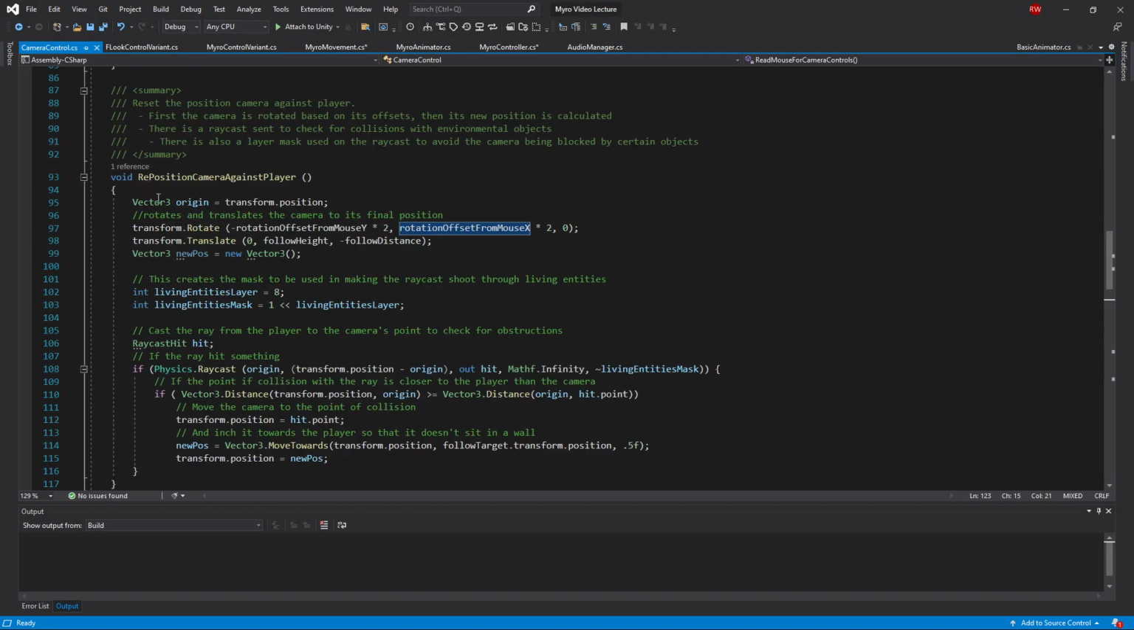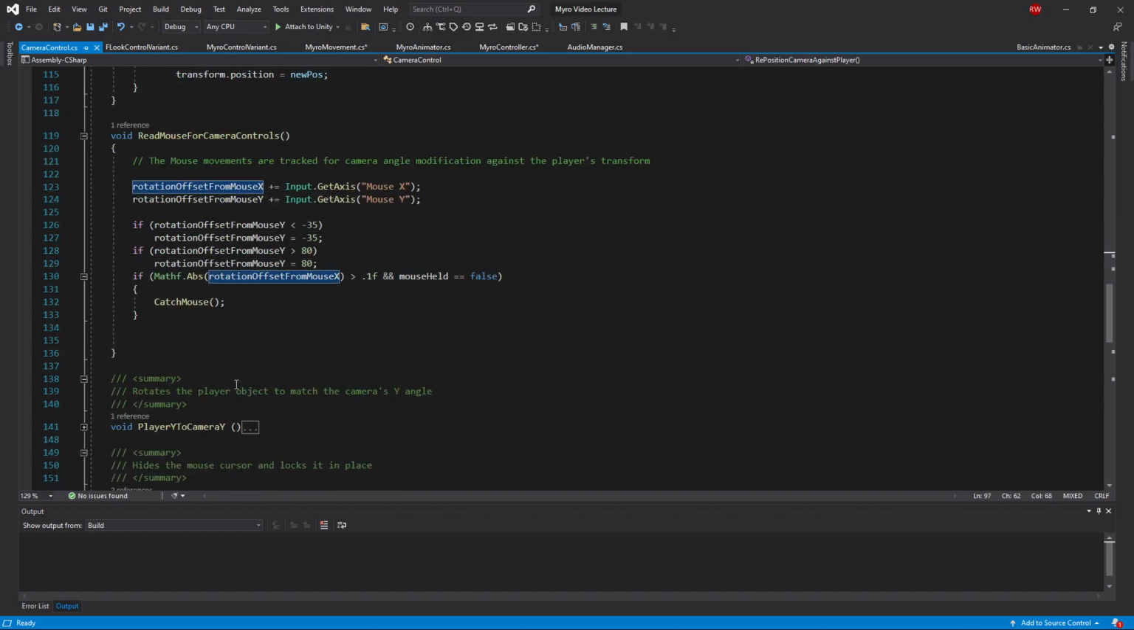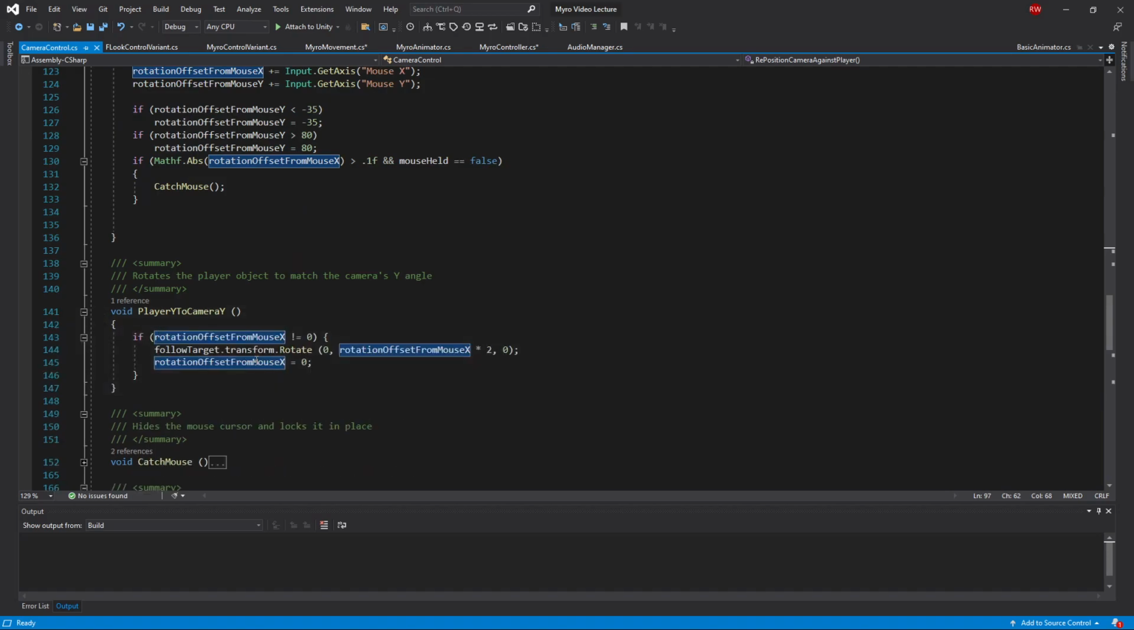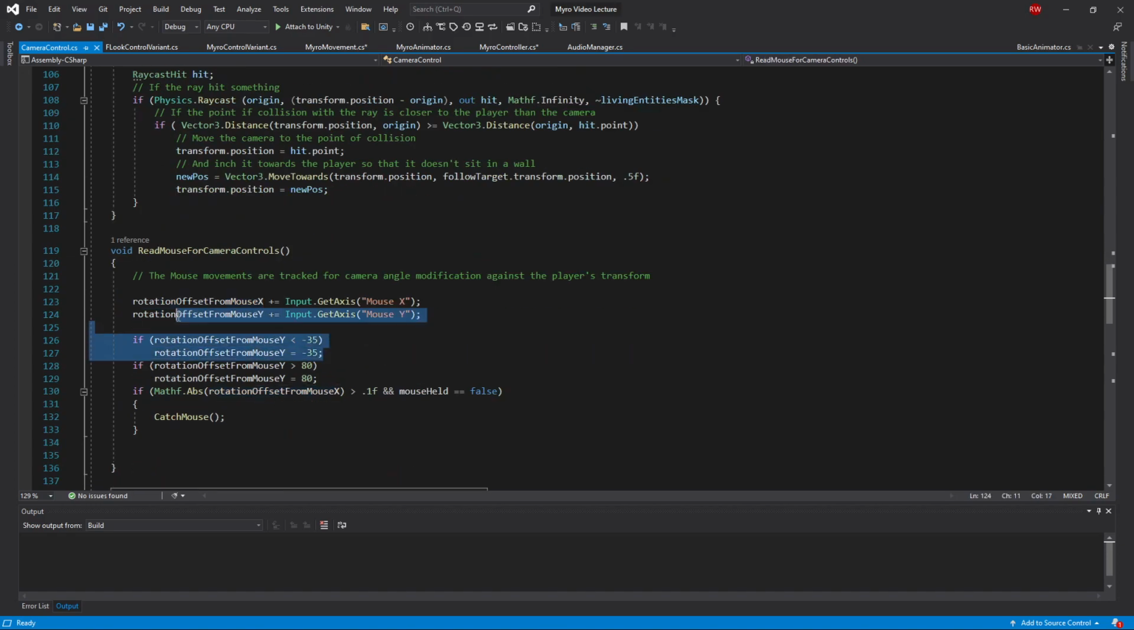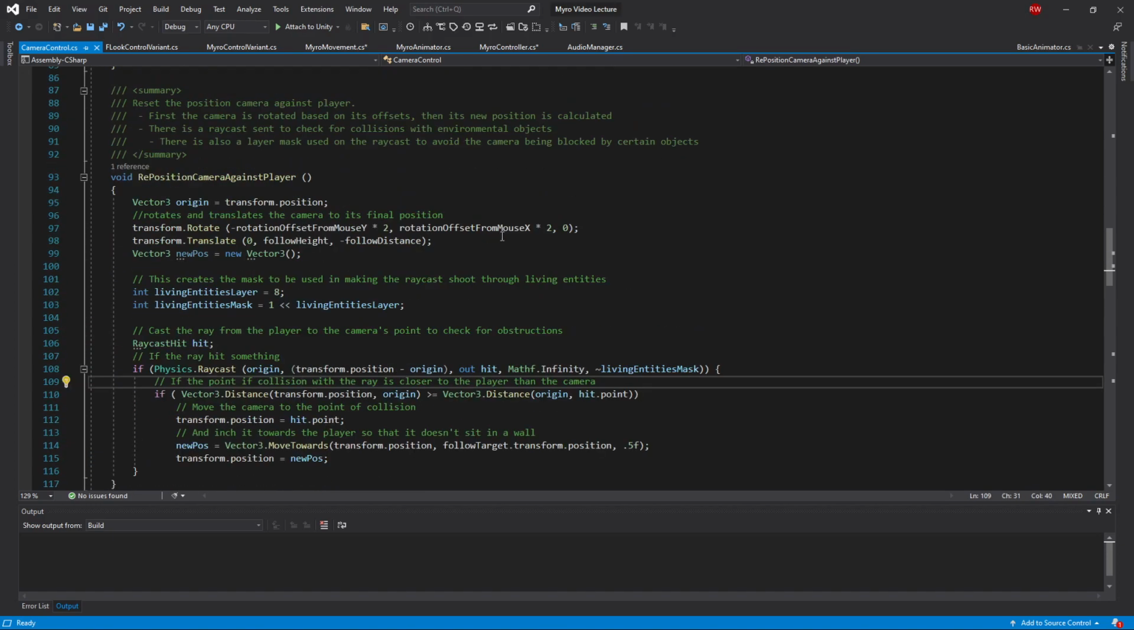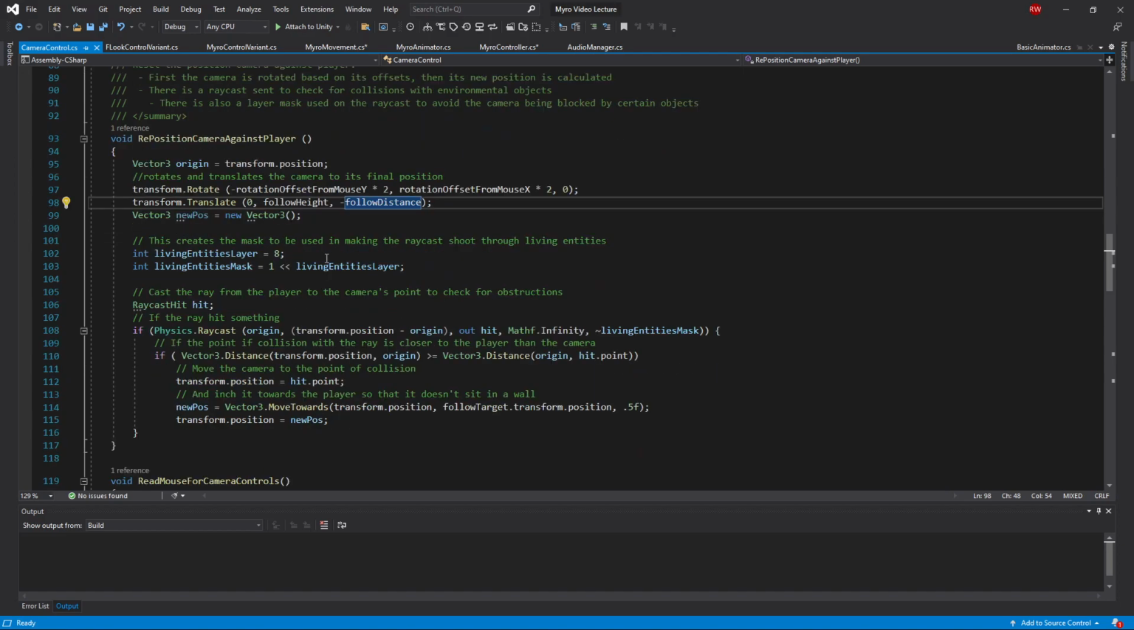And this is the meat of it where we position the camera against the player. So what we do is we figure out where we are right now. We rotate based on rotation offsets that, if you remember in player Y to camera Y, we figure out what our rotation offsets are. So it's set and stored here at read mouse, but then we also will rotate the camera based on how that has changed, and then we move it based on how high we want it to be and how far back from the player we want it to be.